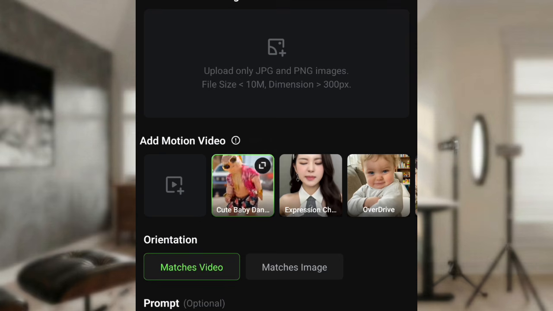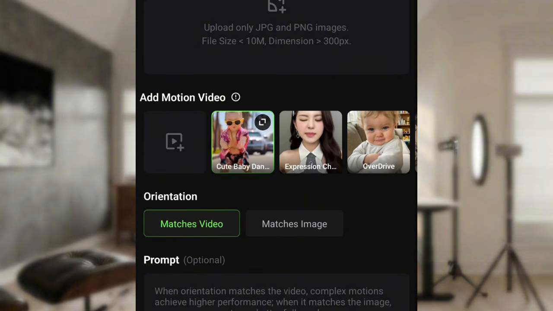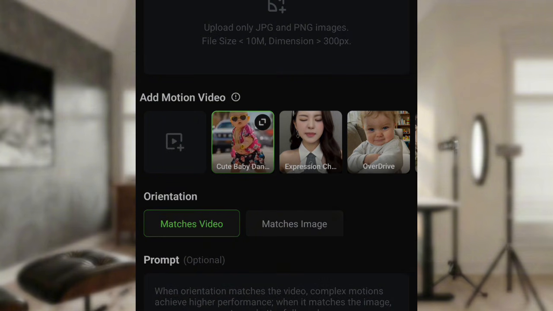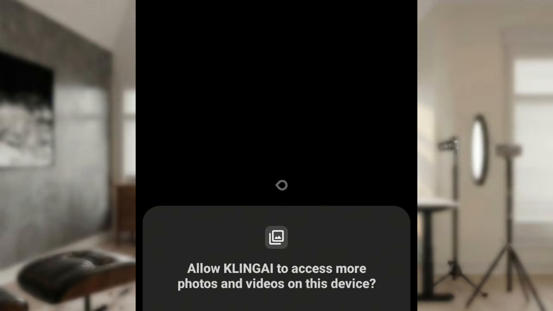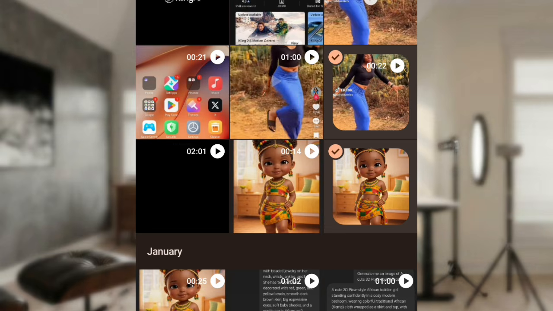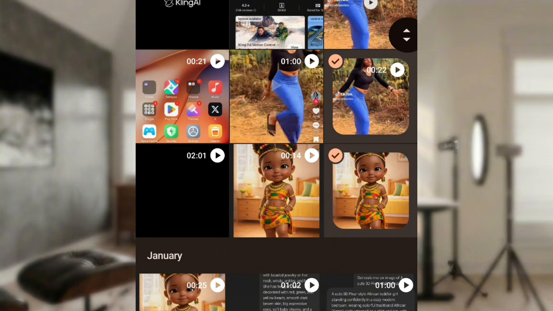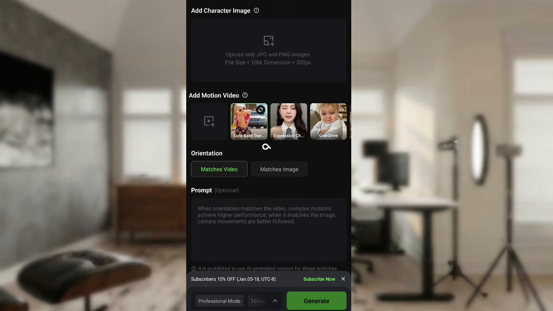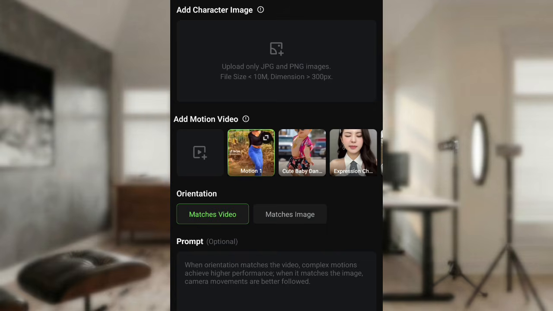Next step is for us to add our dancing video. That's the video of the creator you downloaded on TikTok or anywhere you downloaded the dancing video from. So you just tap on this add motion here. Select from gallery. So we'll just select the video. This is the video I want to use. I'll tap on the video, click on done, tap on this to select, click on done. It's uploading. Good, it has finished uploading. Now make sure the video you want to use is selected in green. You can see it here. It's selected in green, right?